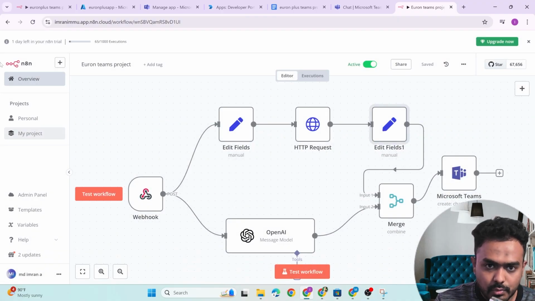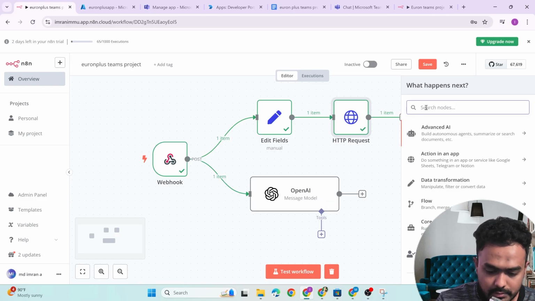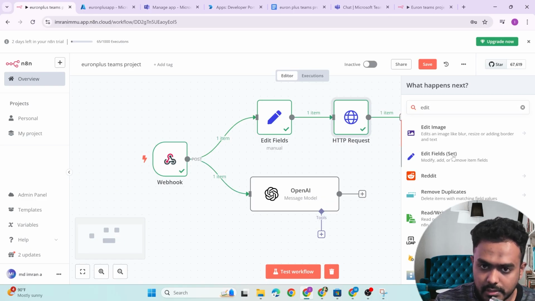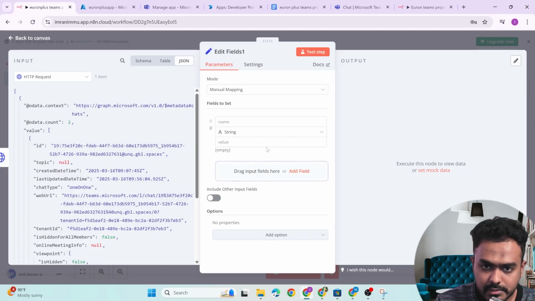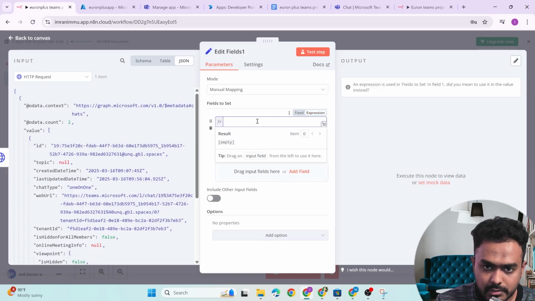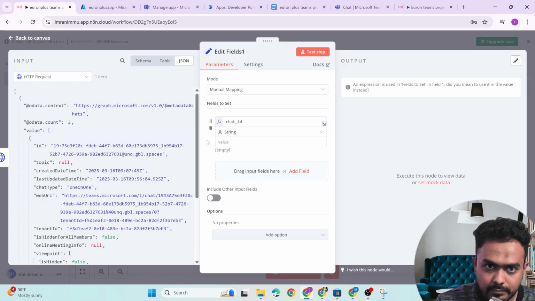So let me just open it. Let me add one more edit node here. So here, we need the information about the chat ID. I'll name this expression chat_ID. And here, I need to pull the value from the ID. Okay, so this is what the ID is.